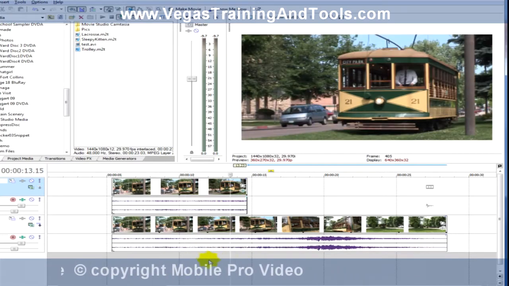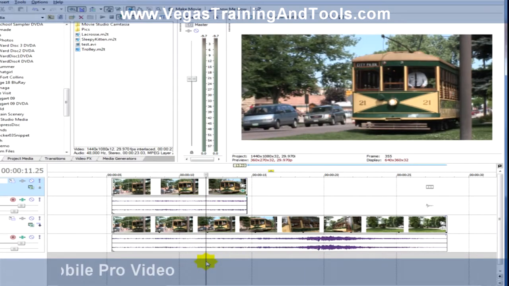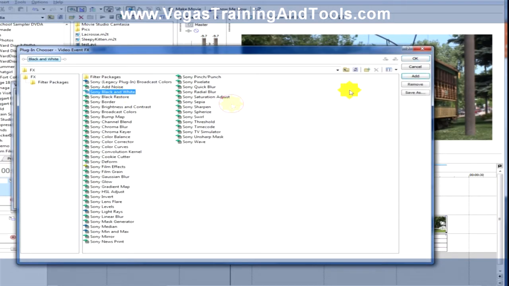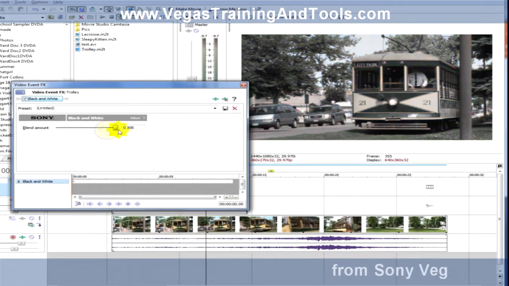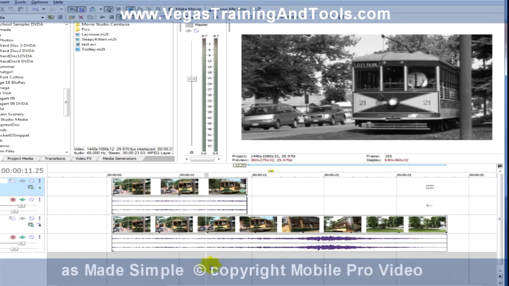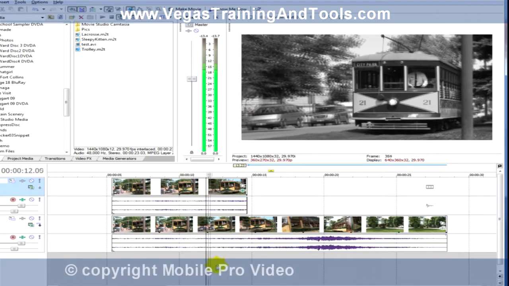What I'm going to do here is just apply the black and white effect to the event on the top track. And let's slide that all the way to 100%, or the value of 1 here as the slider goes. And now we're certainly going to be able to see the difference, even though the motion won't be interrupted.